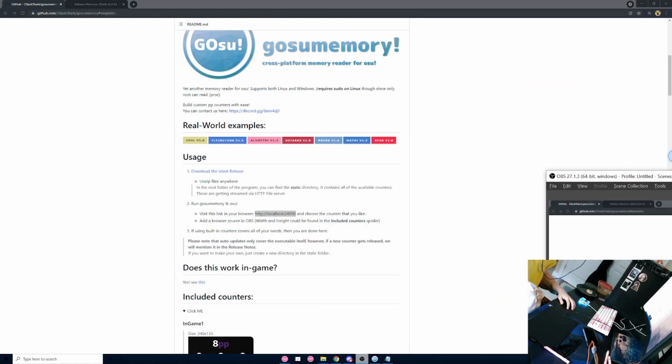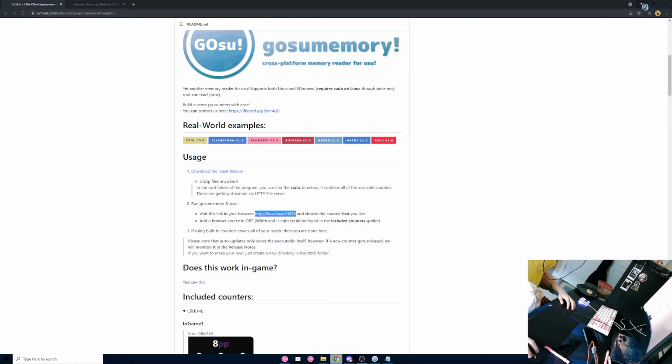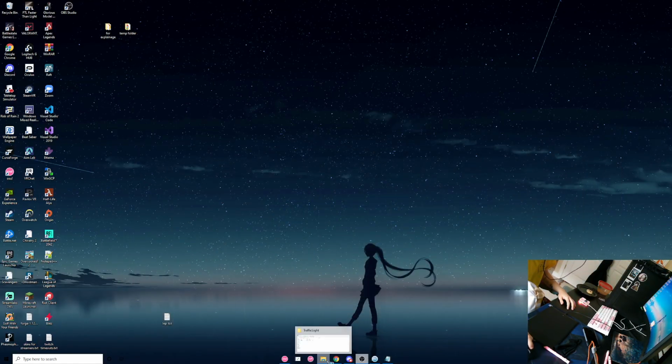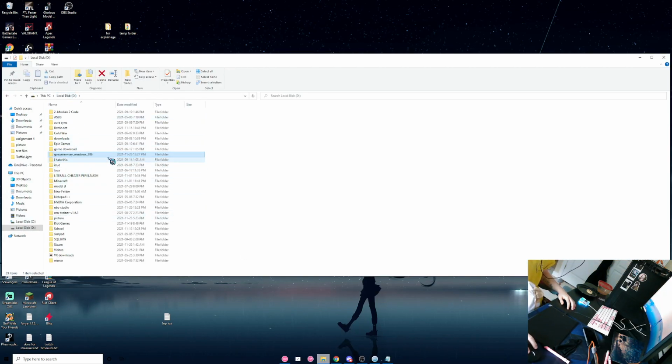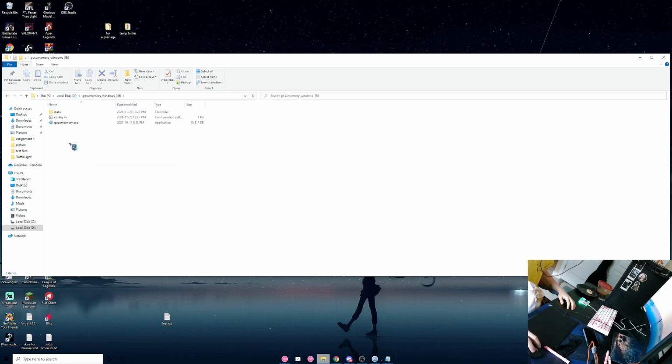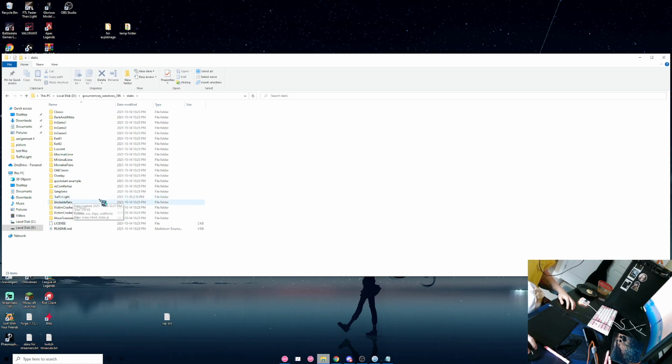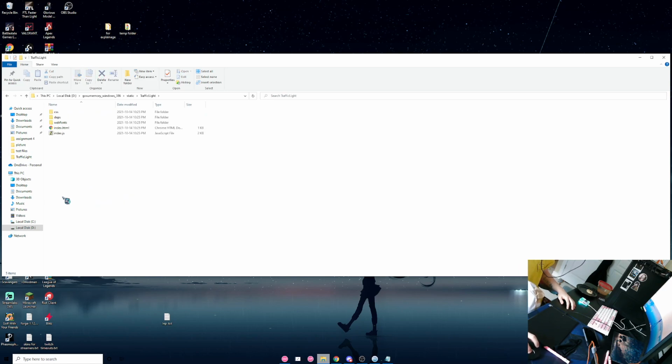you can now go out of OBS, and what you are going to need to do is open your File Explorer, and you are going to need to locate where your gosu memory is installed. Mine is on my D drive, right in this folder here, so I'm just going to open it. And then from here, you are going to need to find the static file and open that, and then the TrafficLight file and open that.